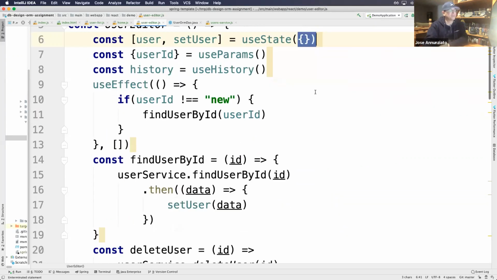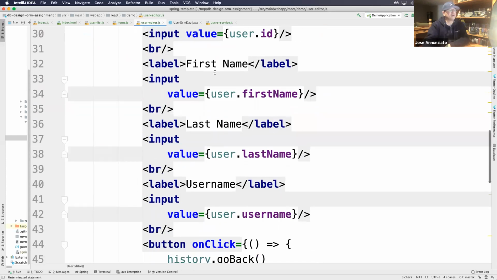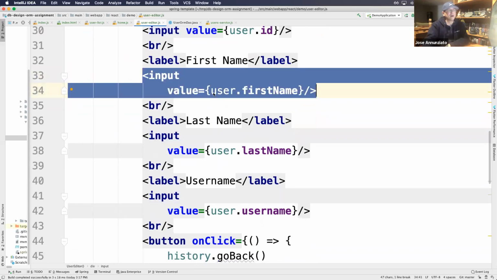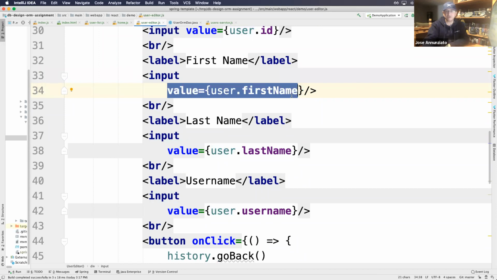So how do we do that? So there's our input fields. These are all our input fields, which are trying to show the value of first name, of last name, and whatnot, but they don't have any values, right? Because we never fetched it. We want to populate it with our keyboard. How do we do that? Well, I'm just going to show you how to do it.